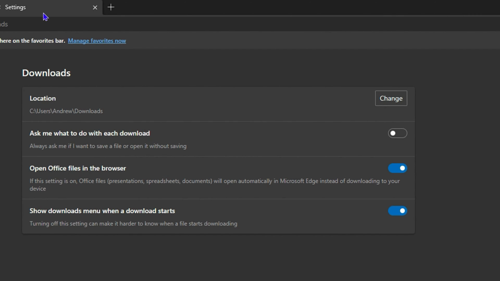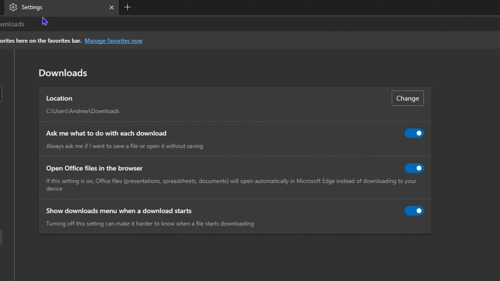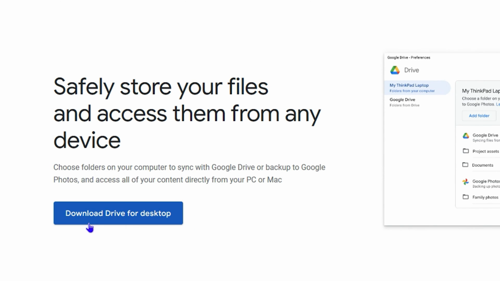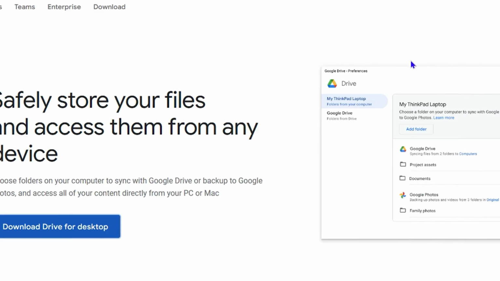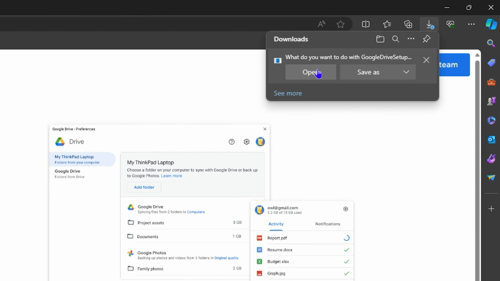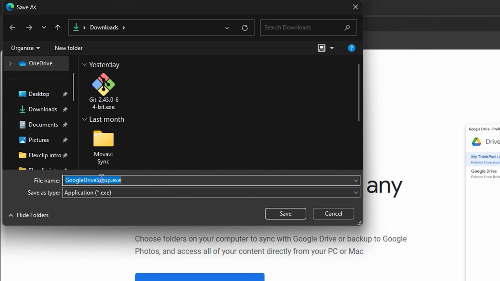Now let me go back to the settings and toggle this on and let's do it once again. So if I go ahead and click download, see what's happened? It's asked me what I want to do with this file. I can open it or save as, and if I click save as, you see now it's asking me where to save it, etc.